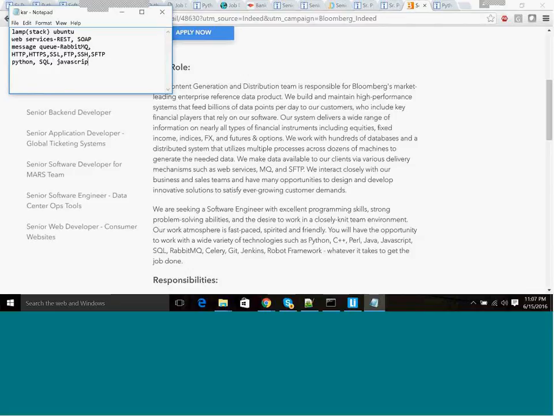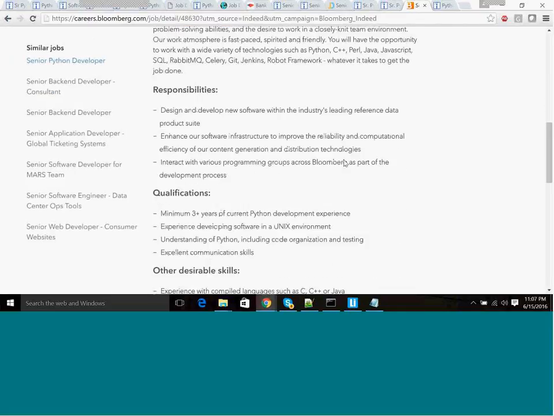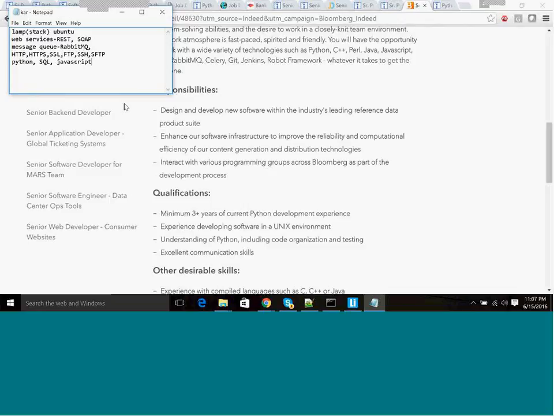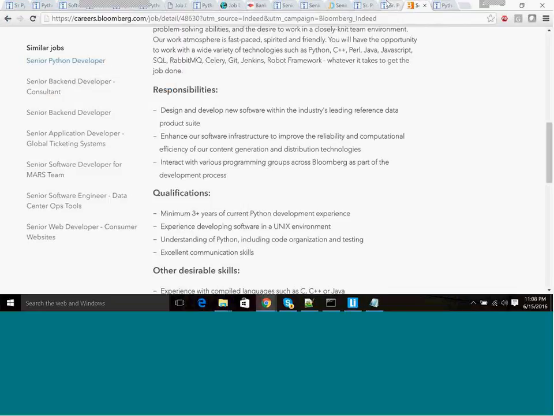JavaScript. You need Git and Jenkins. Okay, Git. You can add it to the next one. So one of your tasks for today is to understand all these jargons, what they really are, and you should try to use them. Okay. Sure.